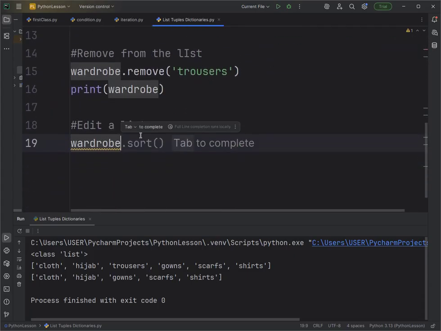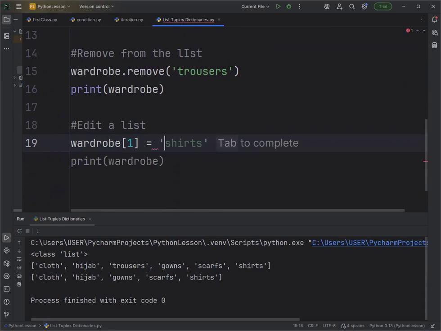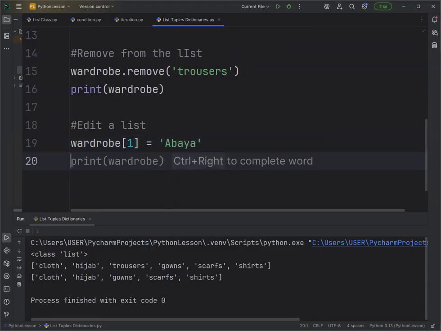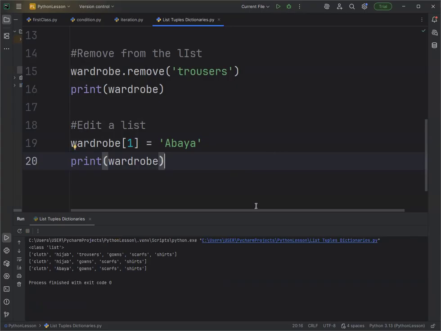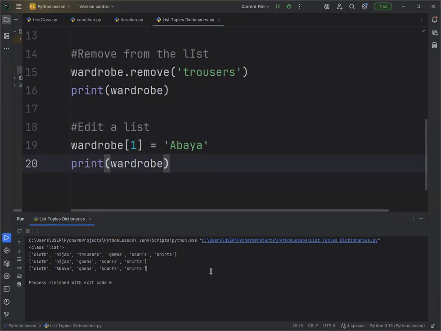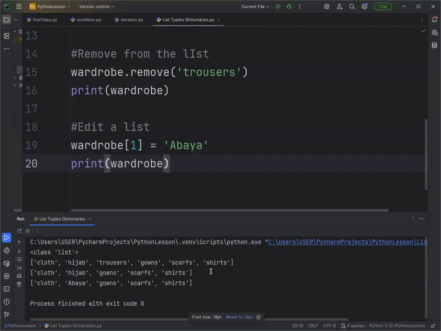You just do your index to be 1, then you say equals to, what do you want to put there? Abaya. Let's change hijab to abaya. Once we are done, the next thing we are going to do is print our wardrobe and see what this gives us. So let's print, Control F5. Has it changed? Yes.